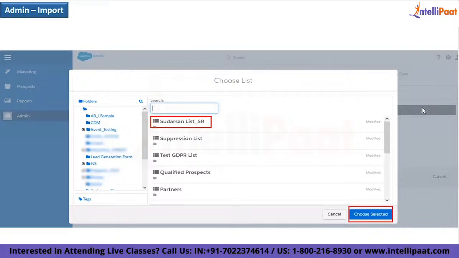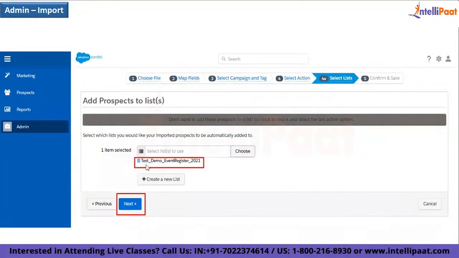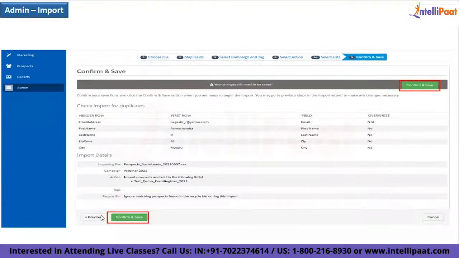Fine. So when you have selected that, that list will be available. You can see that the list is available. One item selected, then click on the next button. Then here you need to make a confirmation. It will be like a property window.